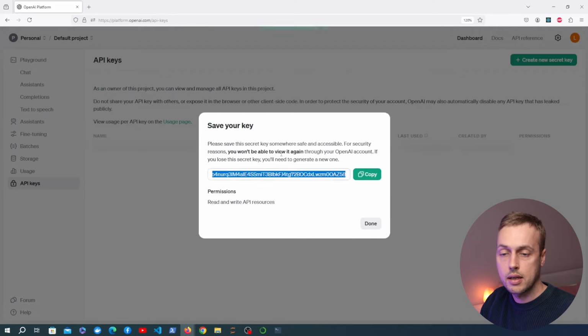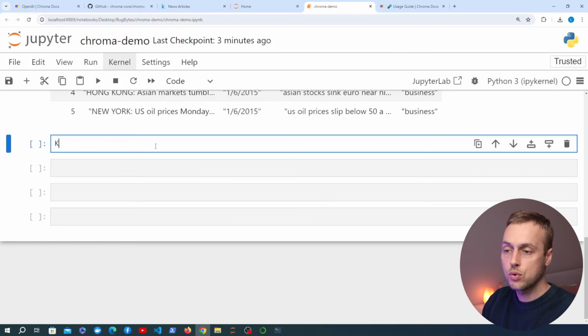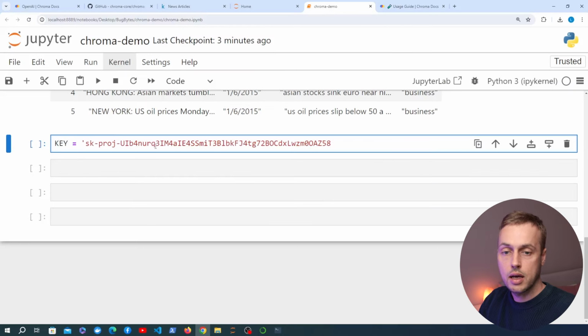And it's going to give us back that secret key that we can then copy, and we can bring that into our application. So I'm going to open Jupyter Notebook, and I'm going to store that in a variable called key. And I'm going to delete this after the video, so don't try and copy that.